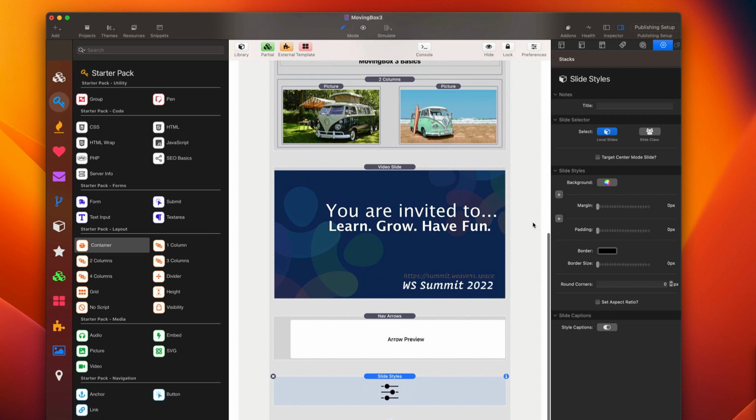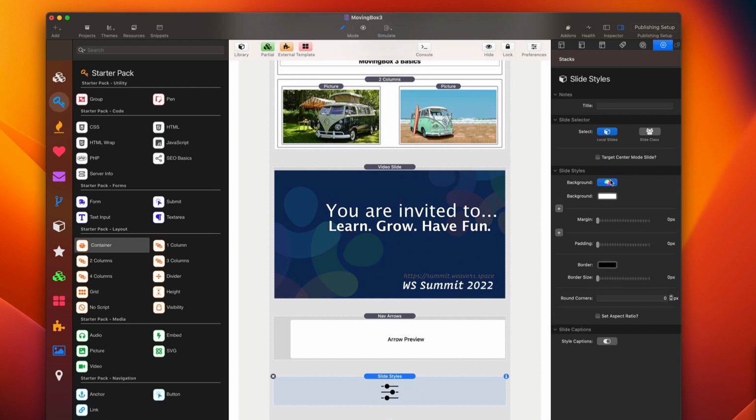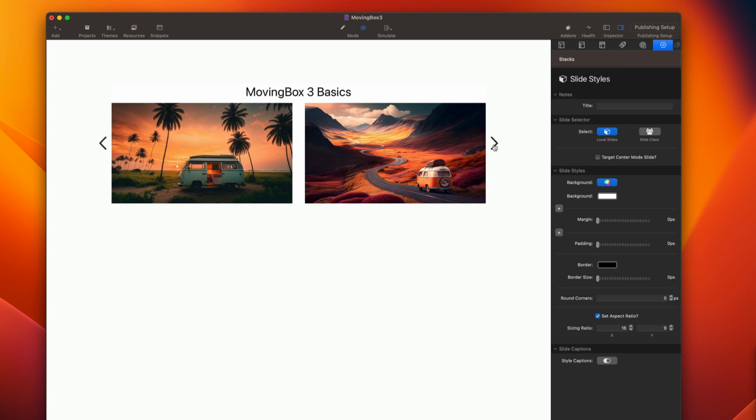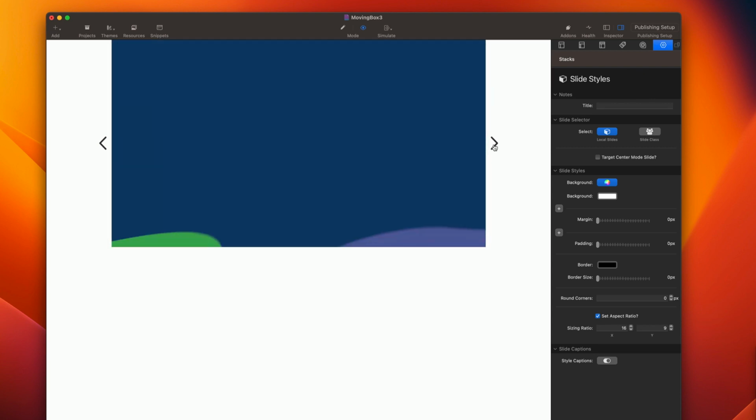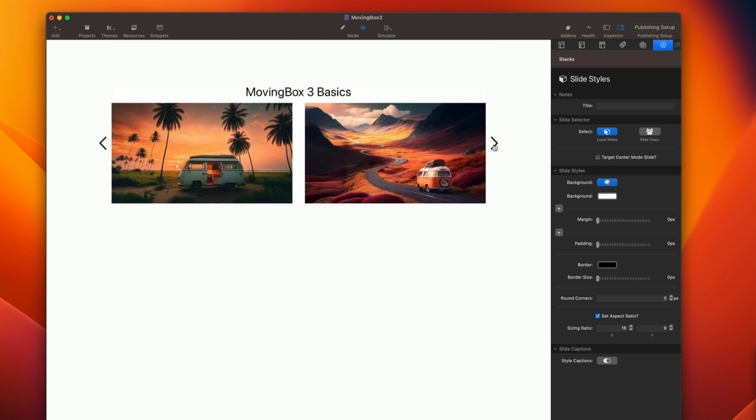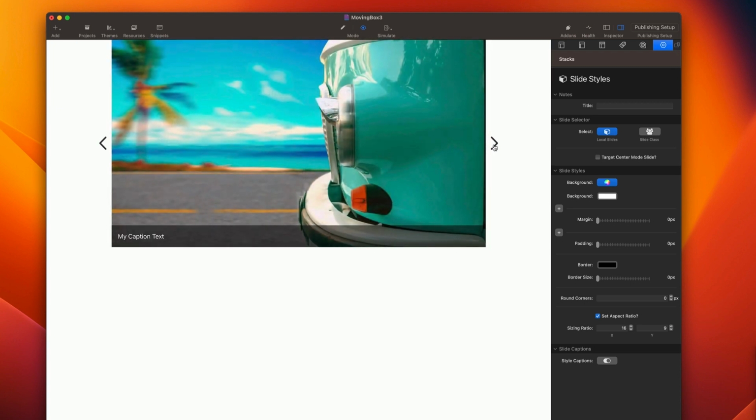Now, I'm not going to go into all of this. Here, you can actually add background colors to your slides if you want. You can add margins and paddings. But what I'm going to do is check this set aspect ratio. And by default, 16:9, which is luckily the size of my video and my image. So I'm going to go ahead and set that. And let's go ahead and preview again. And there we go. We'll see now that all of the content is nicely centered within the slides, and our slider just looks beautiful.